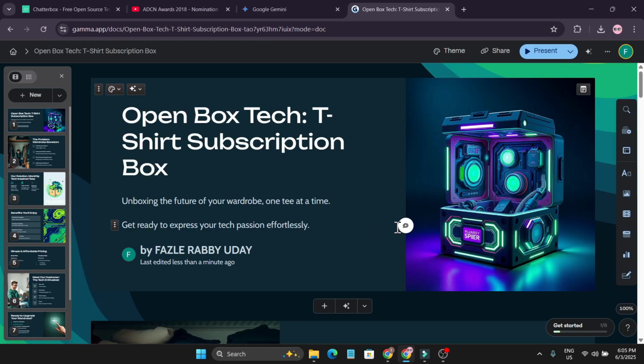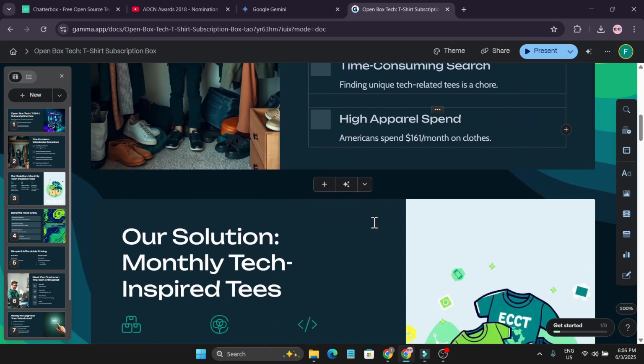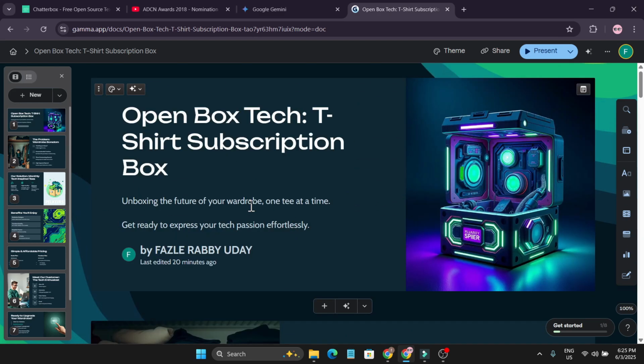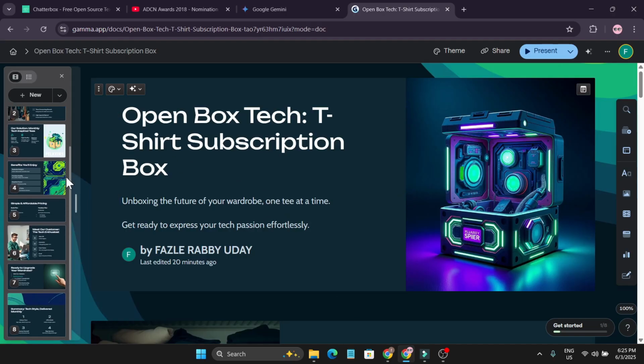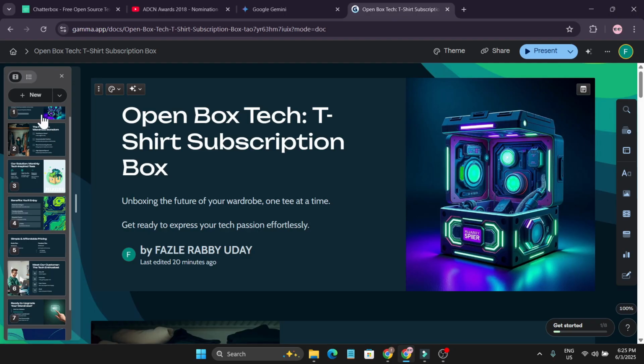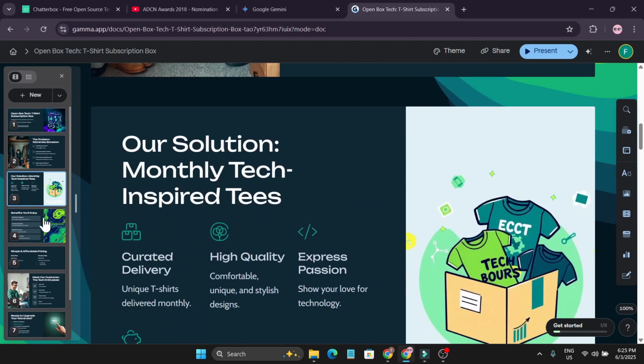And here it is. In just a couple of seconds, it creates the OpenBox Tech t-shirt subscription box from my YouTube channel. Now you can modify what you want in your presentation. Like if I go to this left here, you can see all the slides that we created. You can choose one by one to what you want on your slides.